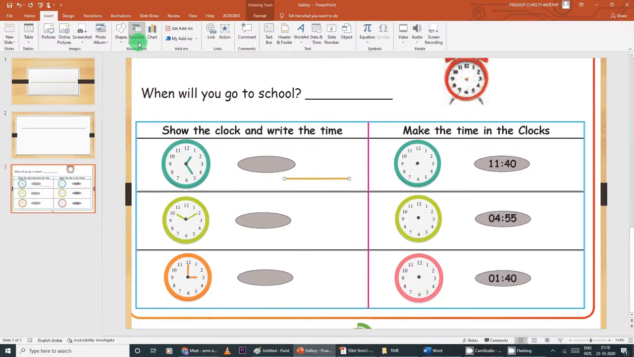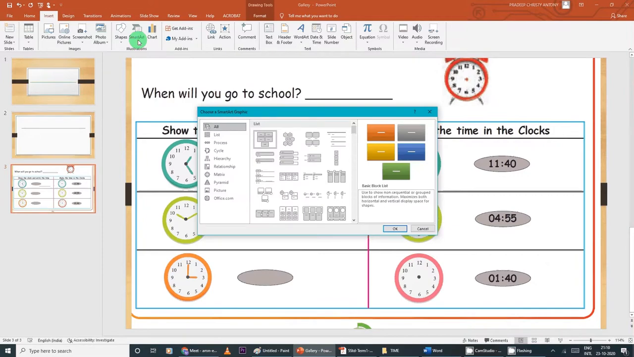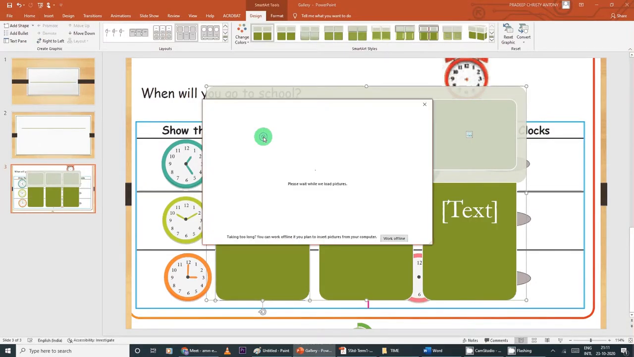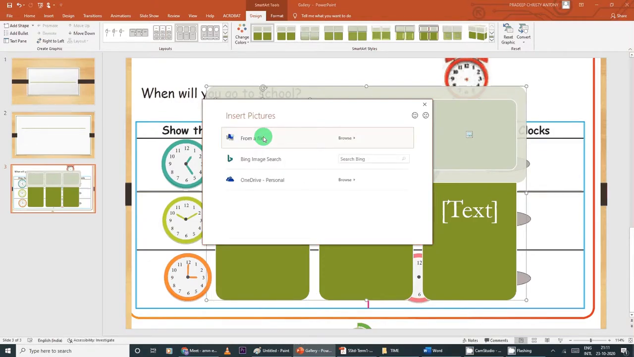Then you have SmartArt. This is used when you're explaining the lesson, when you explain any types, or you want to explain a flow chart. So you can use this. For example, if I'm going to explain about the different seasons, I can use this. Press OK. So here you can select the picture. For example, I'm going to explain about the summer season.